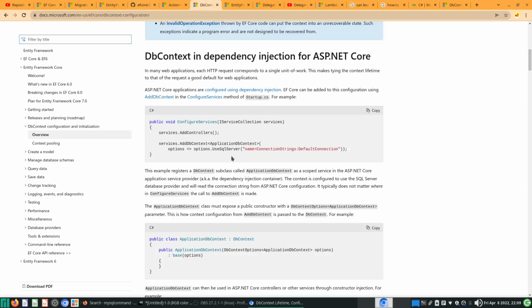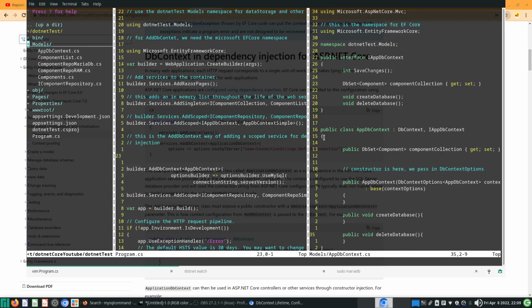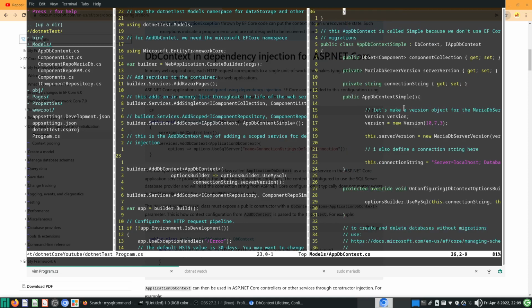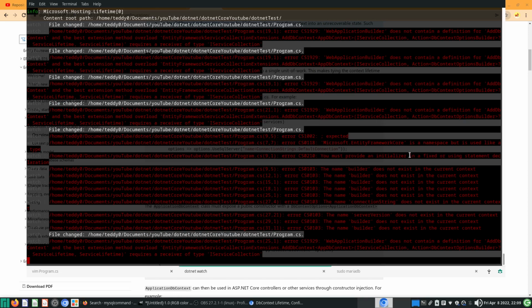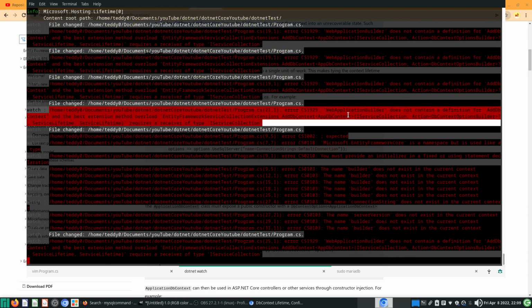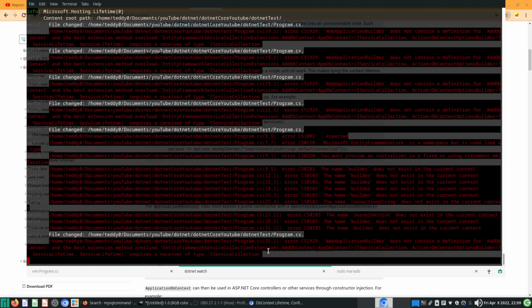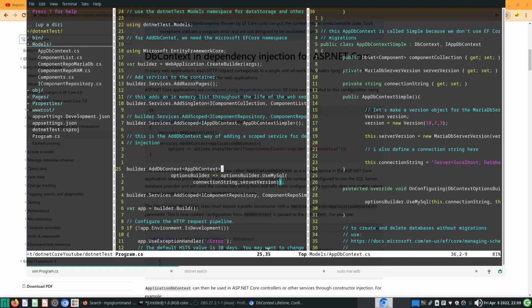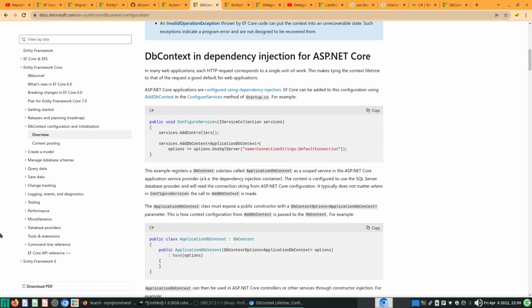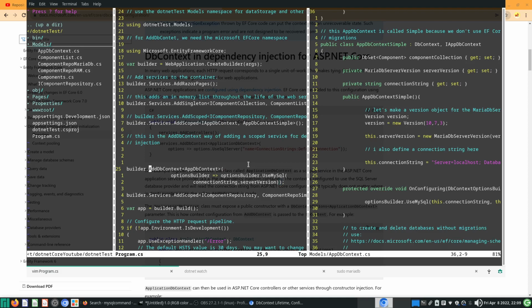So what do we need? We need a connection string, and we need the server version. Let's see whether we have Microsoft.EntityFrameworkCore. This is line 25 now. All the issues are with this. Oh, right. Over here, I need to have builder.Services.AddDbContext. Okay, excuse me.